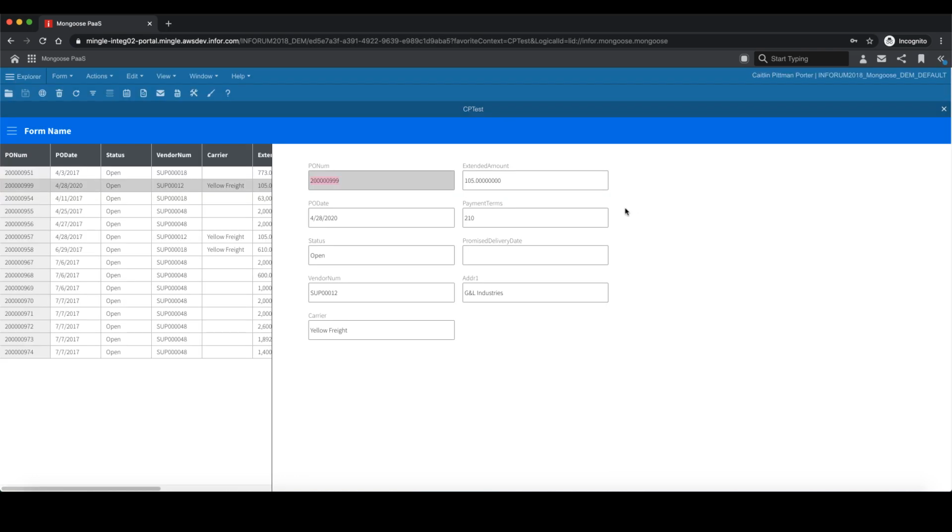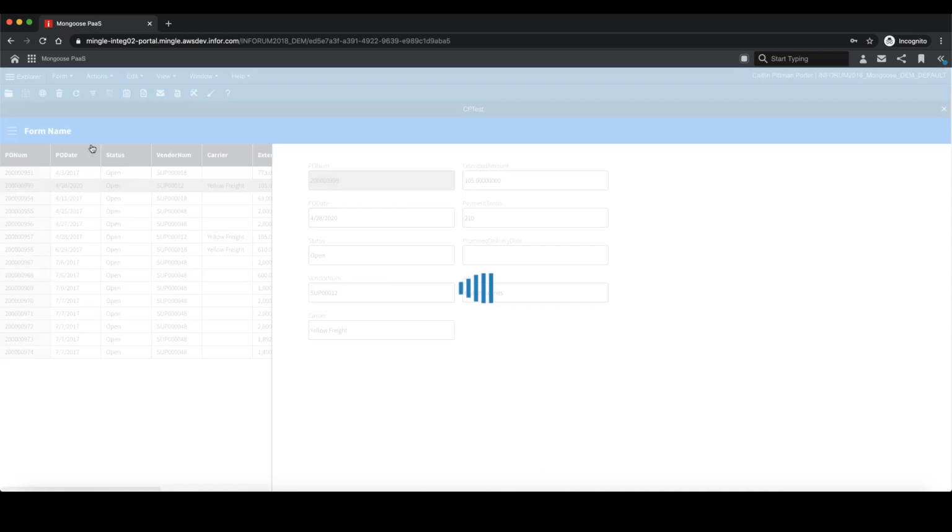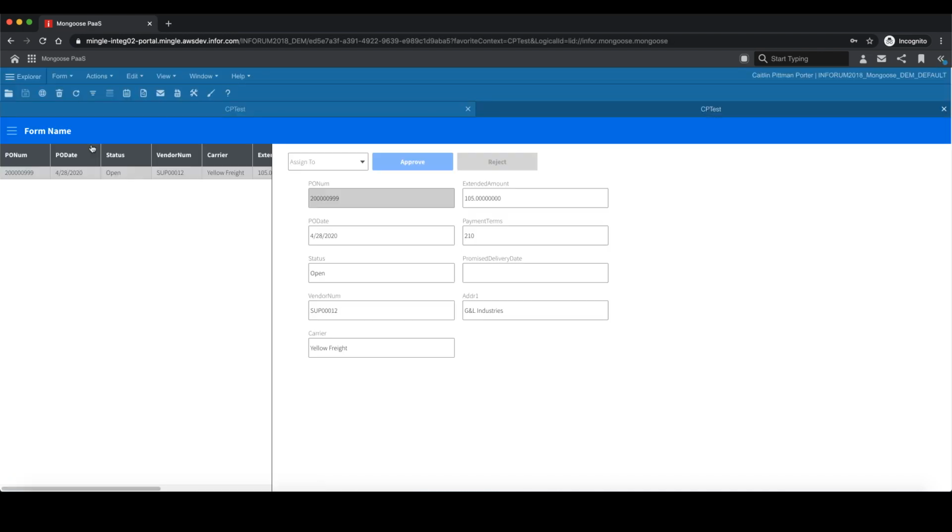To view the notification, hit the inbox icon in the top right corner. Here, you can see an inbox notification saying purchase order needs approval with external form. This will take you to an external form, which is the form within Mongoose. When I select the form and it opens up, you'll now notice that we have some more options.